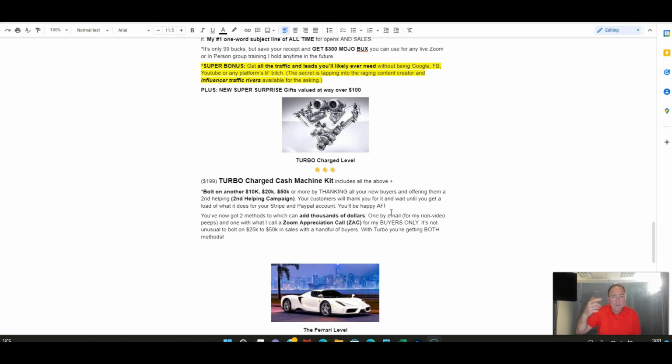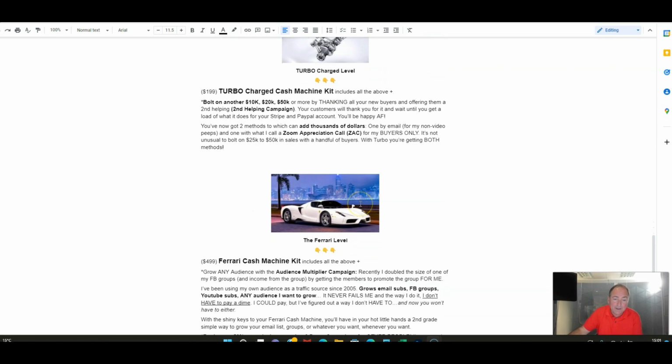So you get the muscle, everything there, plus you get the extra 10 to 50K second helping campaign as well. It's not unusual to bank 25 to 50K in sales with a handful of buyers. With Turbo, you're getting both methods. So you can see this is massive. I say it's nothing like anything that you've ever seen on Warrior Plus.